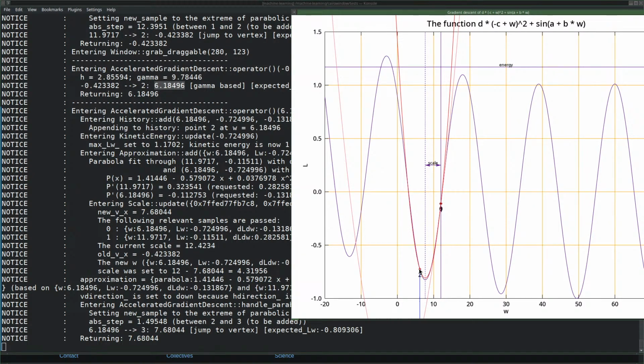But okay, now we have this point and that point, and now we can fit a parabola, and that has the vertex almost exactly in the correct minimum already. But not quite, because I know that it is 7.75, I think. So it thinks it's now 7.68, but in fact it should have been 7.75. There's still a little bit wrong. So what happens then?